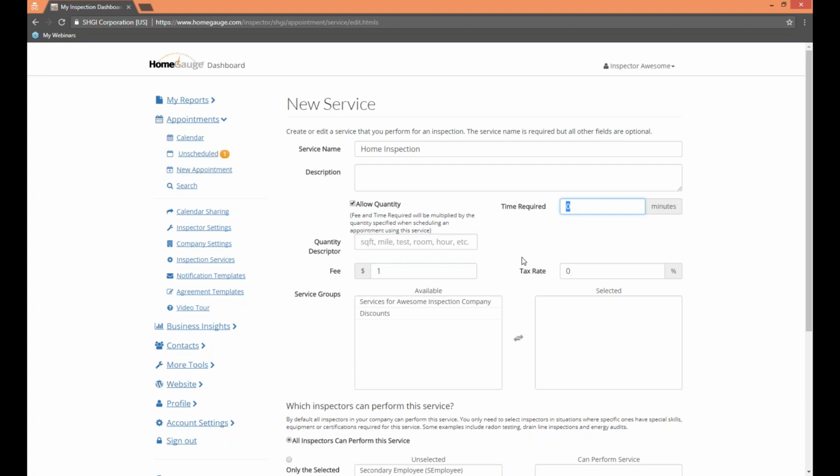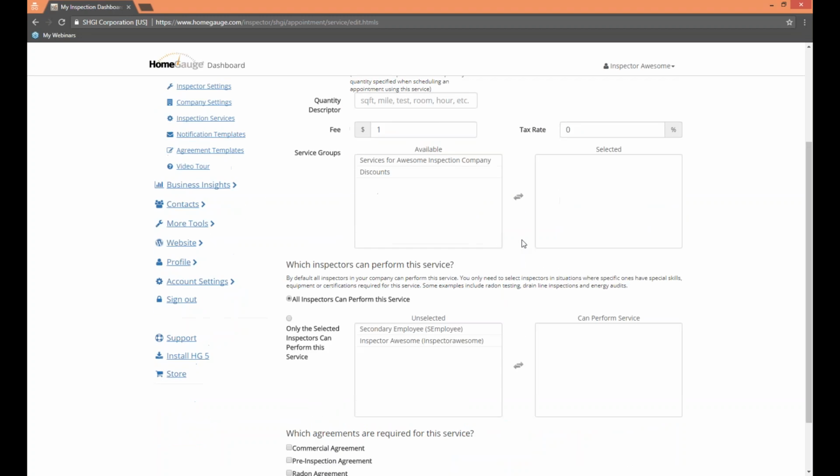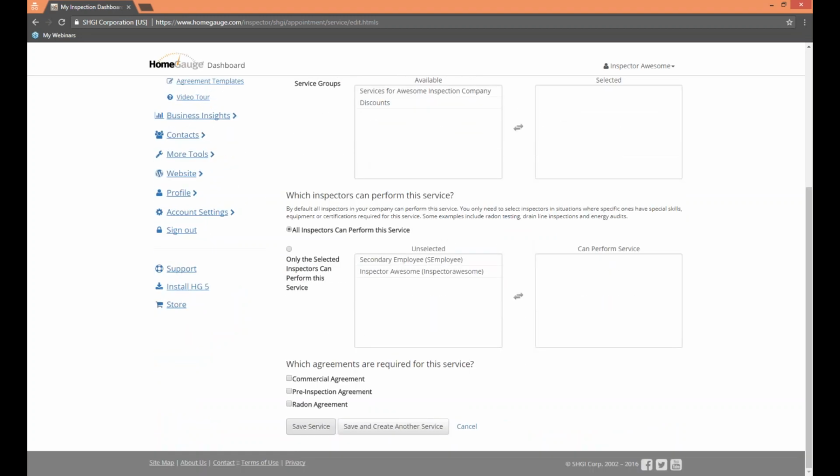You can give it a time required. If you're going to do that and you're using the quantity thing, make it a really small period of time. You don't want to charge a minute $1. That's going to be a long appointment. But you could maybe make it a portion of a minute, something like that. Leave it at $1.